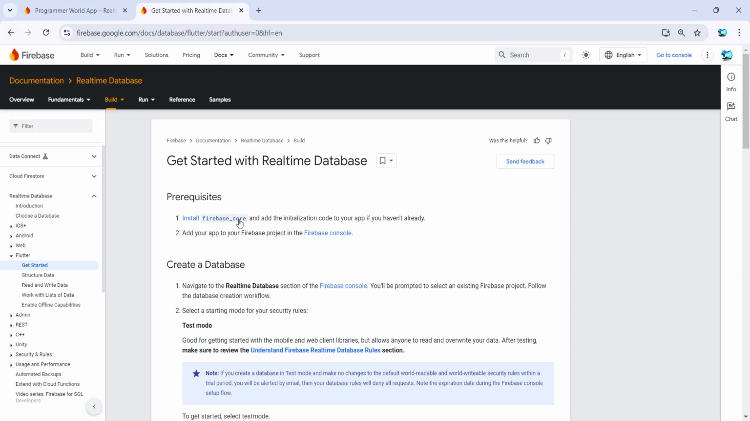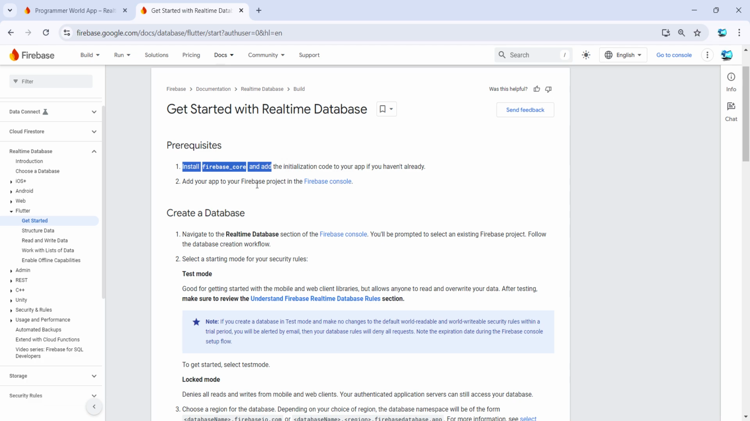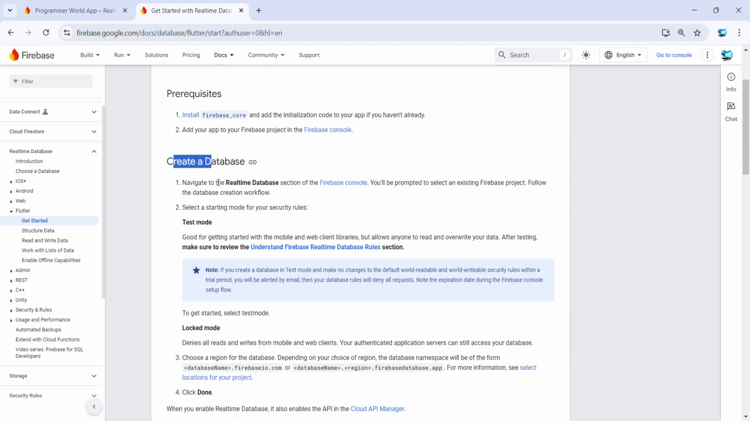So okay, let me follow the steps here. Install Firebase code, I think that part we have done. We have done this part also, and now create a database. That's what we did right now. We added a real-time database, and to get us started, we selected test mode instead of lock mode.